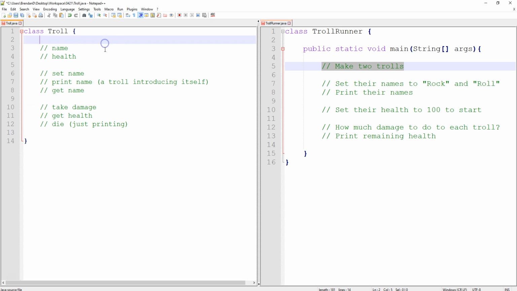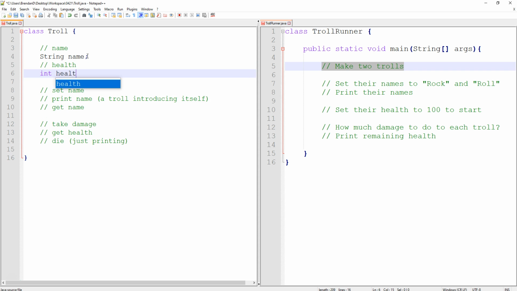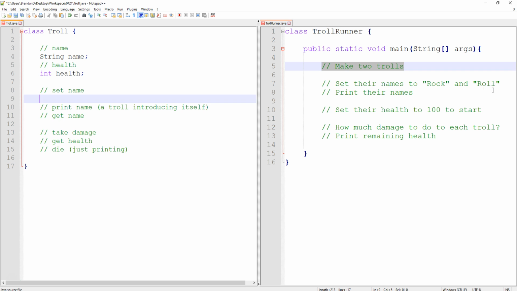So let's go over here. Let's make our name and our health. We'll say this is a string name, doesn't have a starting value. Here's an int health, doesn't have a starting value. We want to be able to set the name. So that's a public method. Do we need a return value? No. They're sending information and saying set the name. So we'll say there's no return value, nothing coming out.